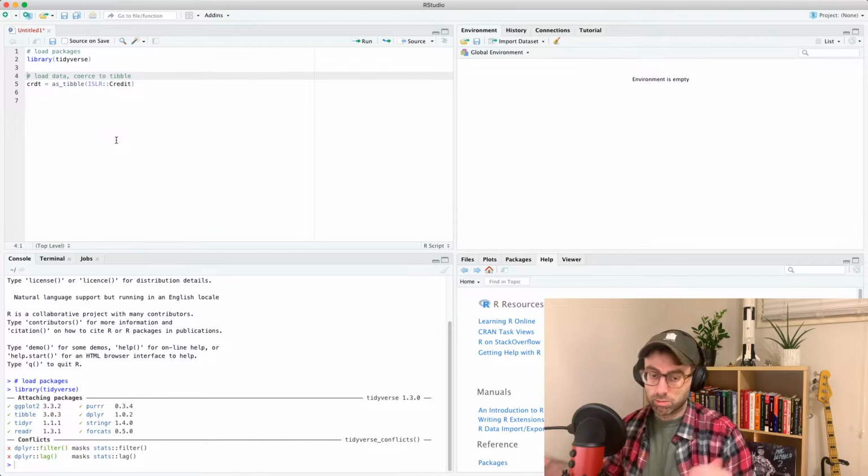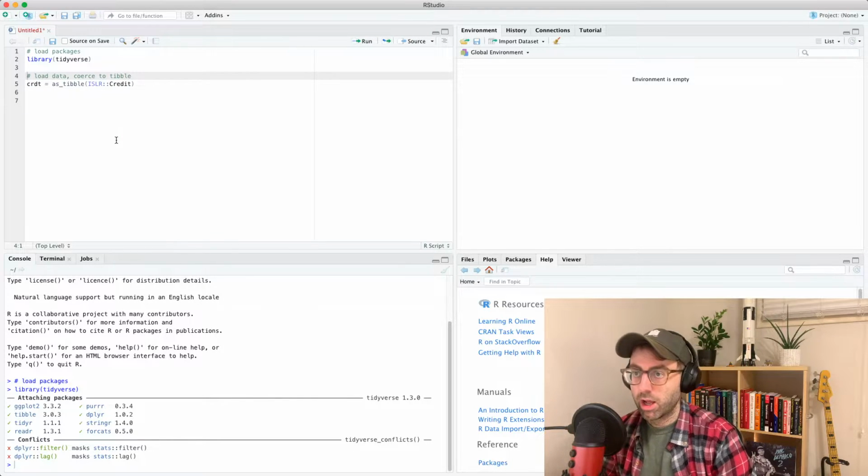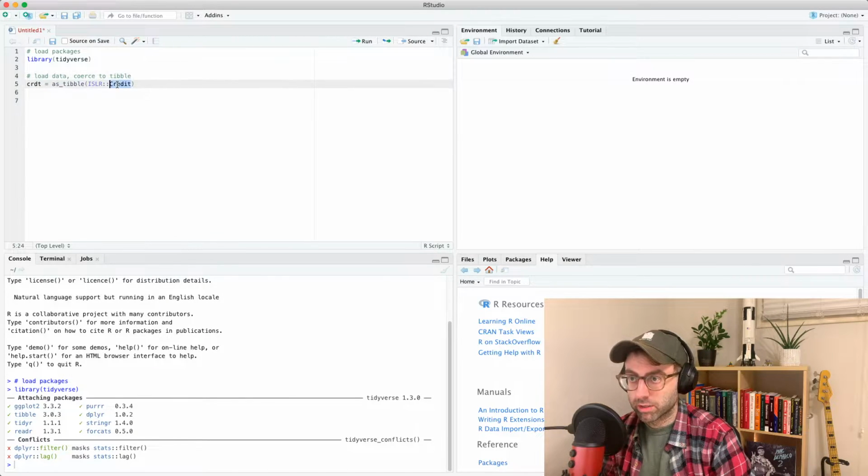I generally like to load packages before I do analysis. We might talk about that later, but there's reason for that. Okay, so we ultimately want to look at this credit data set from ISLR. So ISLR is a package for the book, Introduction to Statistical Learning with Applications in R, I think is the full title. That's where the R part comes from.